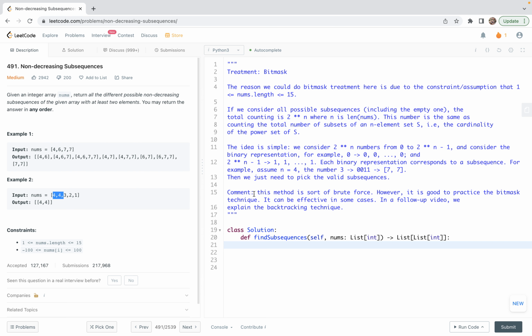So with that said, we are ready to do the coding. For the coding, actually it's very routine. We just need to translate this paragraph into coding format, right?